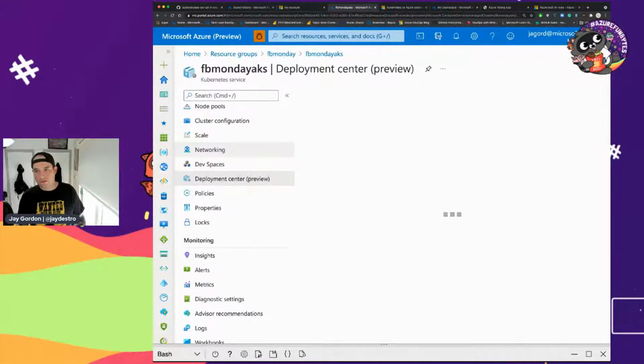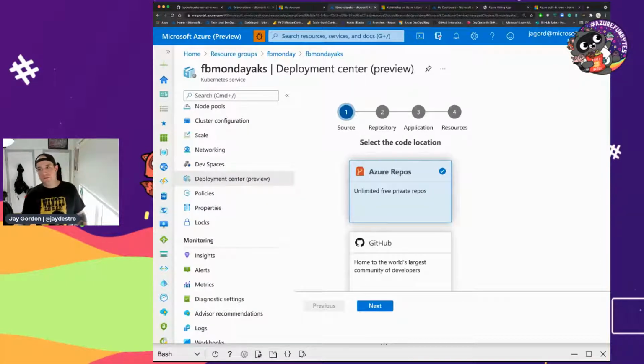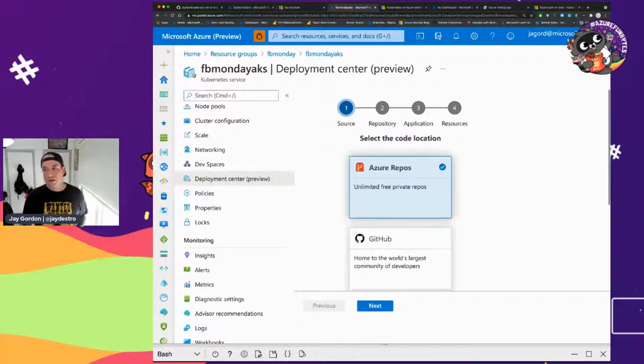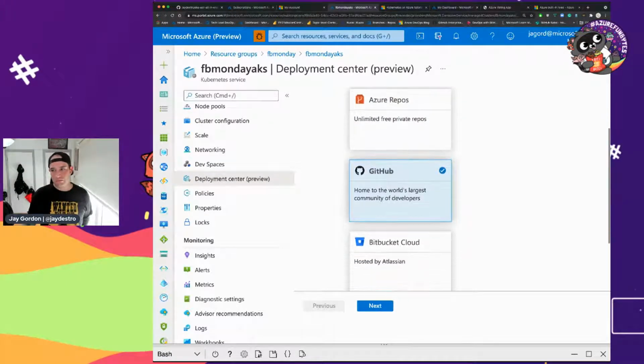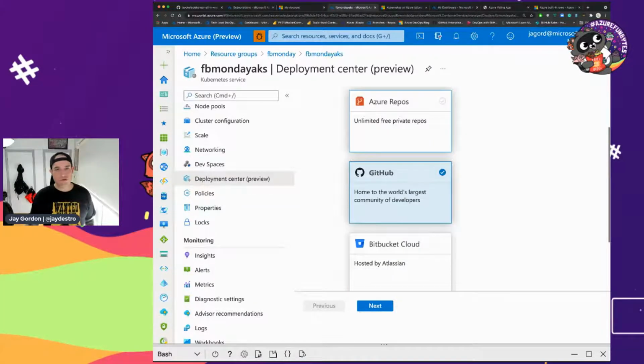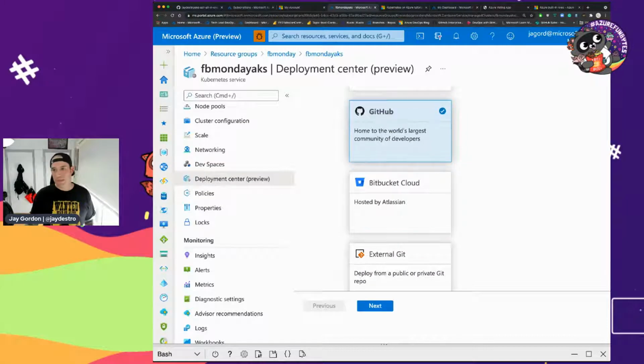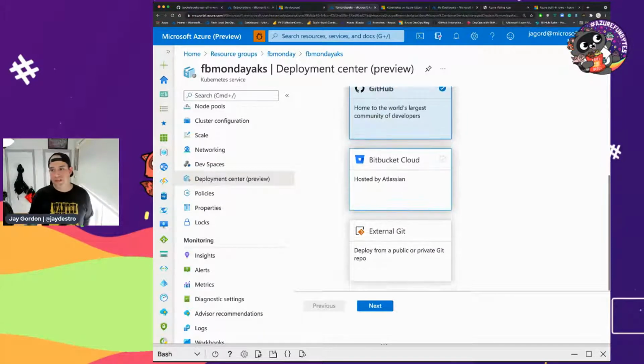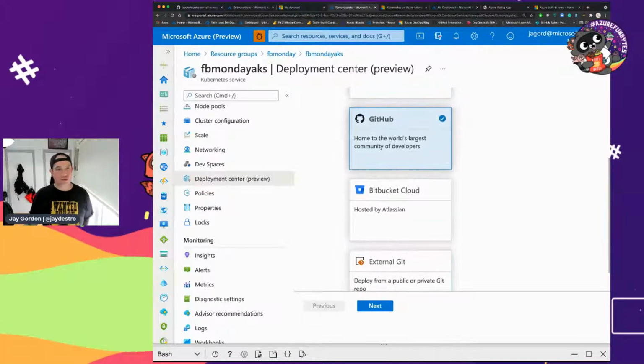I love Deployment Center because it simplifies the process of actually doing your deployments, because it allows you to use good process. And in this case, we're using a CI/CD process, continuous integration, continuous deployment. And we're going to be able to use these different services, Azure repos if you're using Azure DevOps, GitHub and GitHub Actions, which we'll use today, Bitbucket, or if you have an external Git within your company, or you have a private Git, you can use that. So I'm just going to click Next.